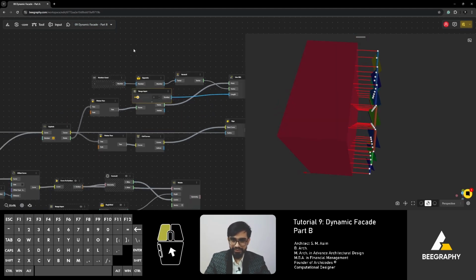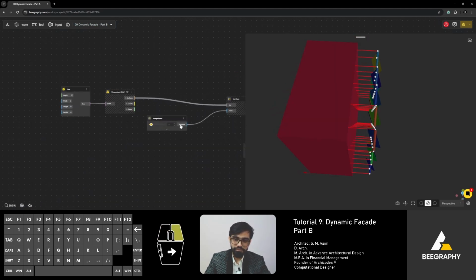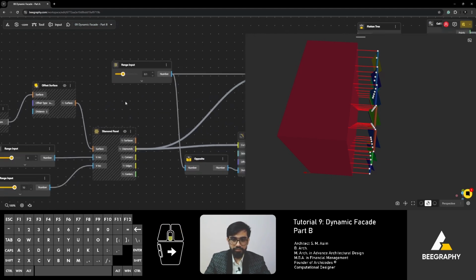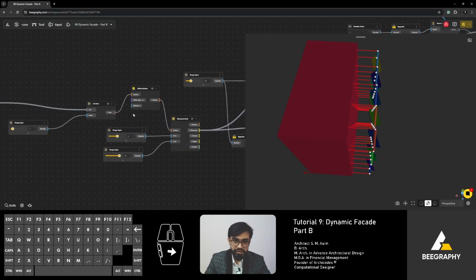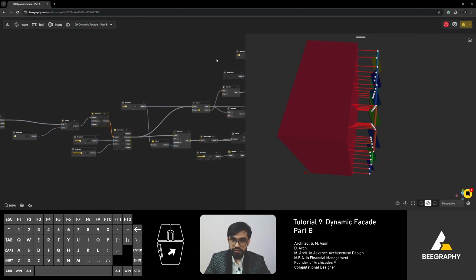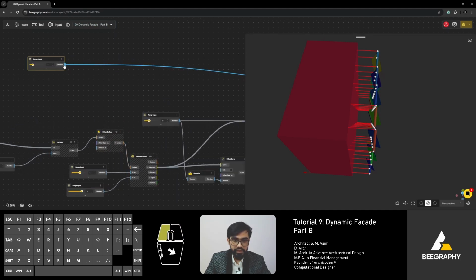Of course, you can connect the same number from when we were offsetting the surface itself. This offset, we've got this distance too. So let's connect it here.